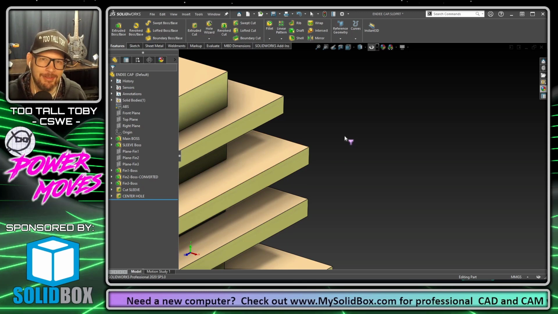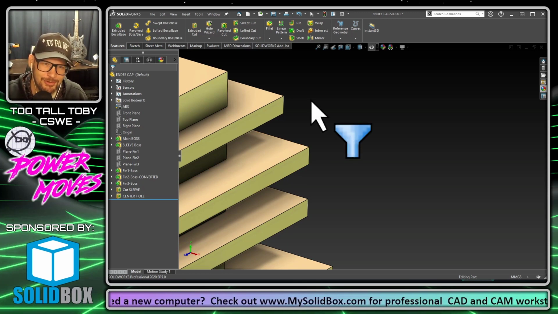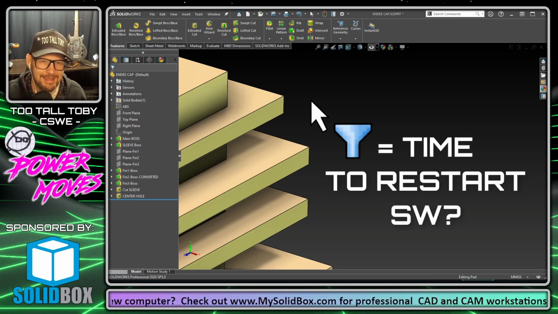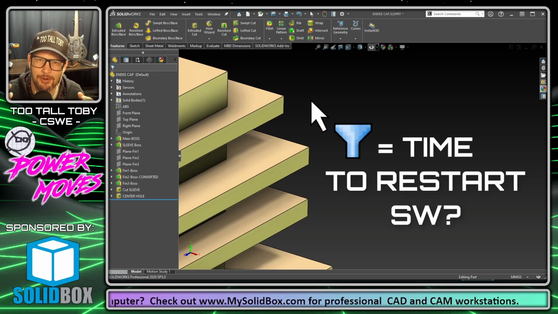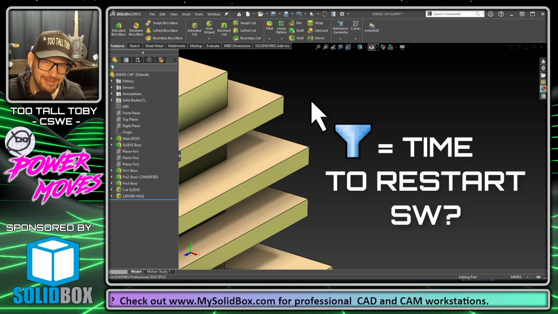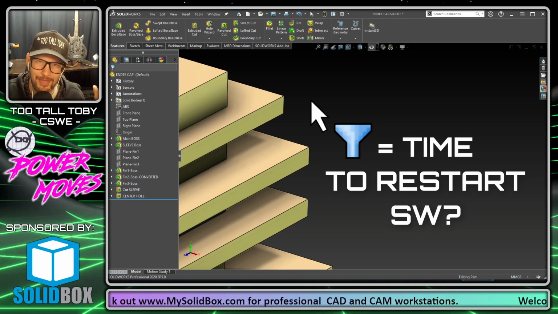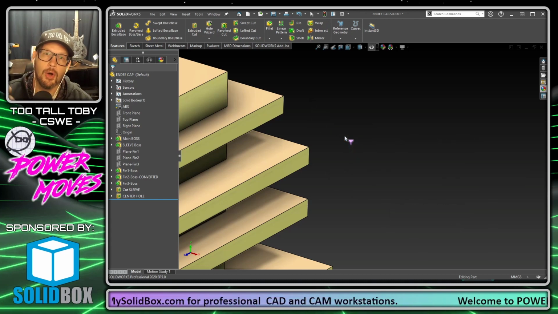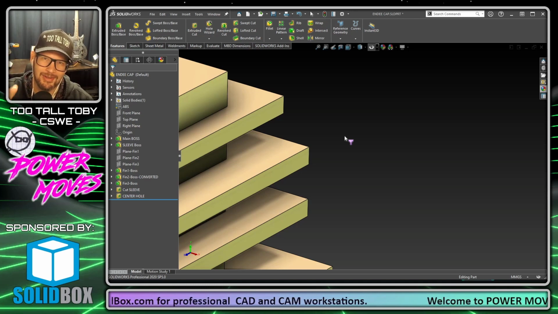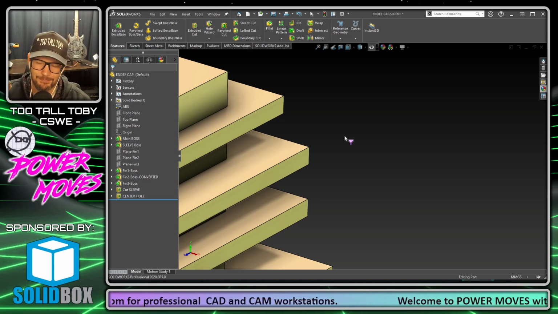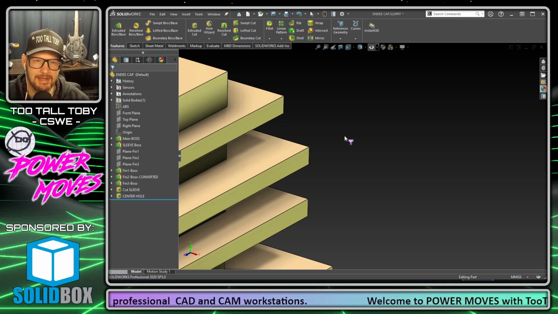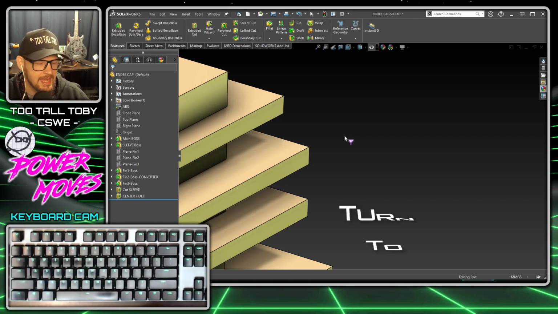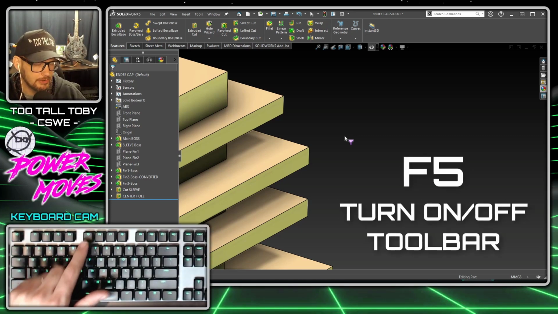So frustrating, in fact, that I've seen many users who end up seeing this icon, can't figure out why they can't select edges anymore, so they just shut down SolidWorks and restart SolidWorks because they know that will clear that functionality and let them pick edges again. So hopefully after today, you'll avoid those unnecessary restarts. And I think the big takeaway from today is learning about the F5 key on your keyboard.